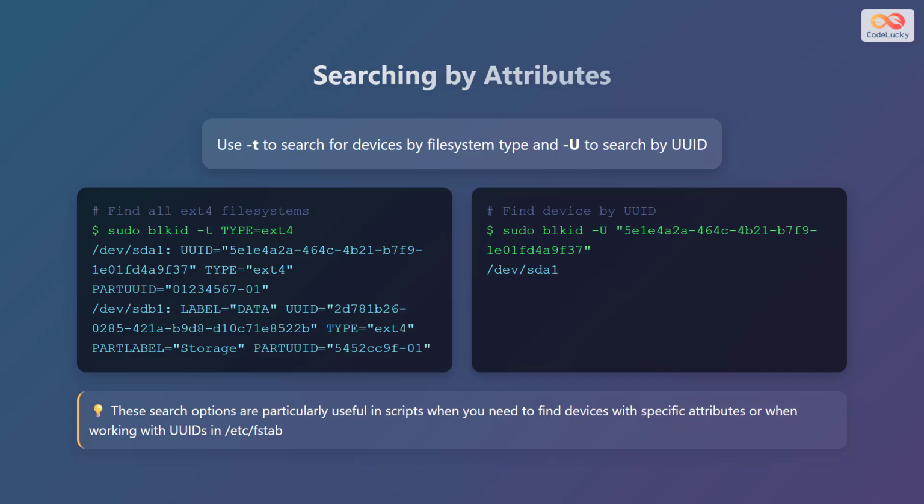Use -t to search for devices by file system type and -U to search by universally unique identifier. For example, to find all ext4 file systems, type sudo blkid -t TYPE=ext4. To find a device by universally unique identifier, type sudo blkid -U, followed by the universally unique identifier value. These search options are particularly useful in scripts when you need to find devices with specific attributes, or when working with universally unique identifiers in /etc/fstab.